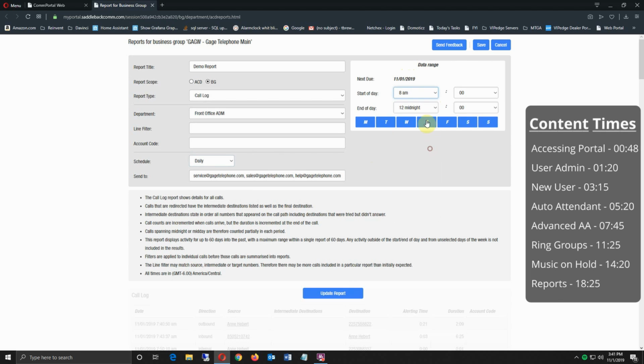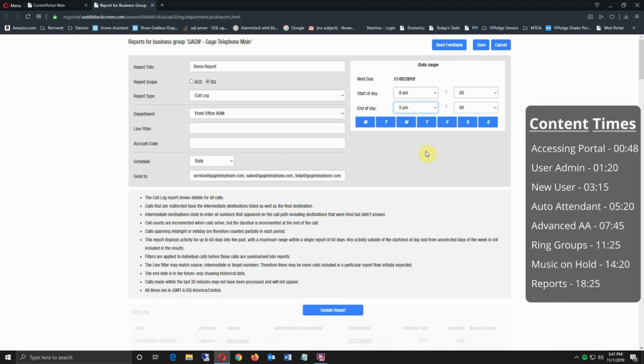Change the time range if you only want to see specific periods during the day. Then, choose which days during the week you want to include. Highlighted days will be shown. To exclude weekends, for example, simply click each day to clear the highlight, and only weekdays will be in the report. As you make changes to the report, a description of the report will be in this section here.